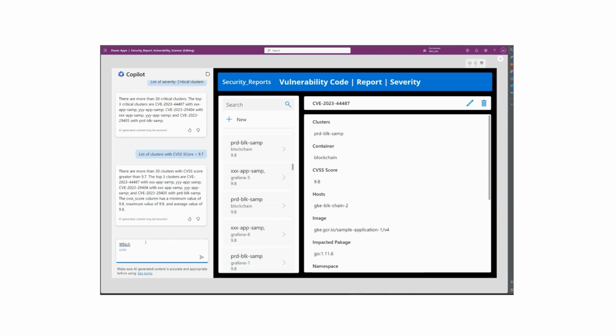Let's give it a couple more questions, and then I will jump into how this was built. And it's very easy, step by step. Drag and drop of those feature sets in the Canvas app. Let's ask which container has, for example, lots of severity critical items.